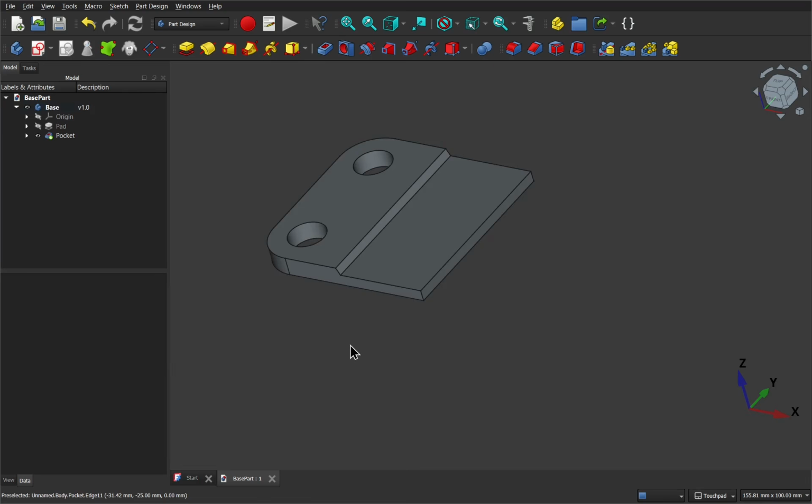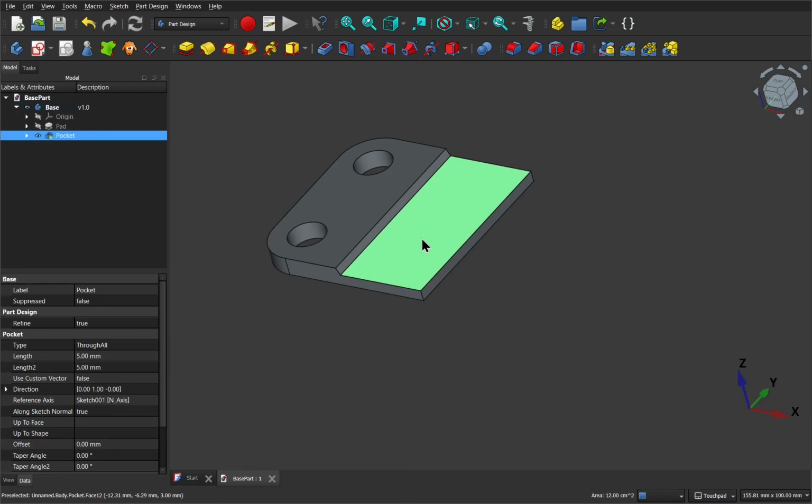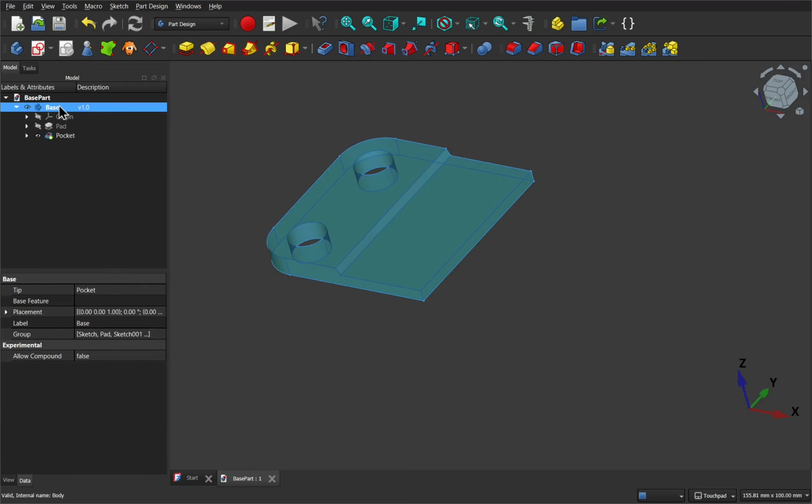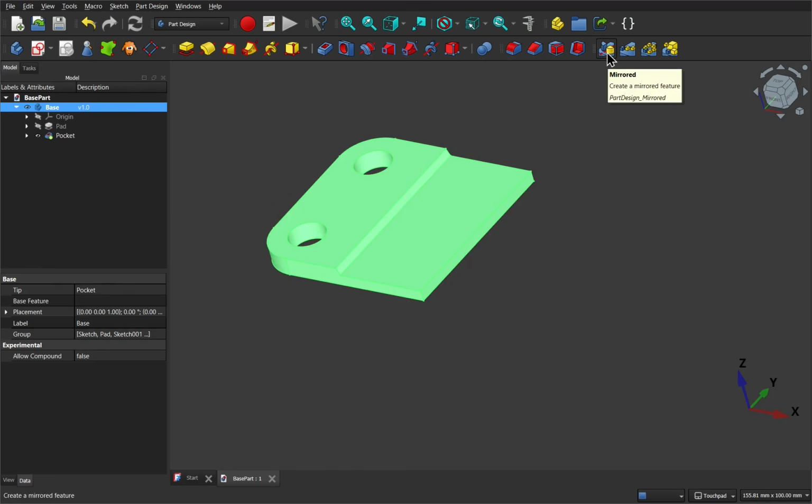I've just clicked on some blank space to unselect everything. If I select the face, one click of the mouse, that selects the face. If I click again, it selects a feature. You can see here, if I click again, it selects the body. I can now come up and use the mirror operation, mirrored.